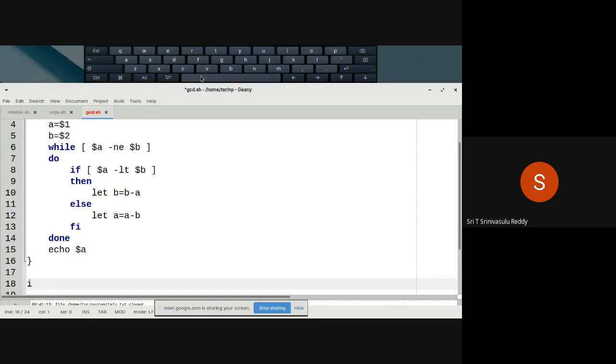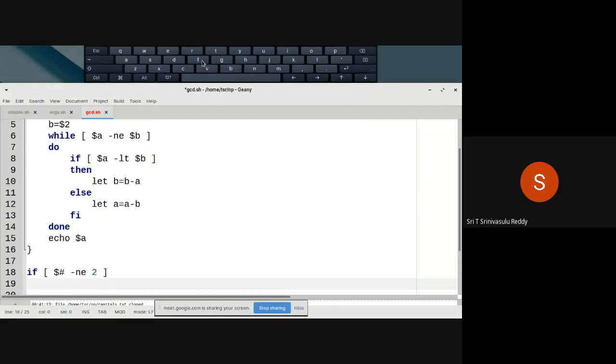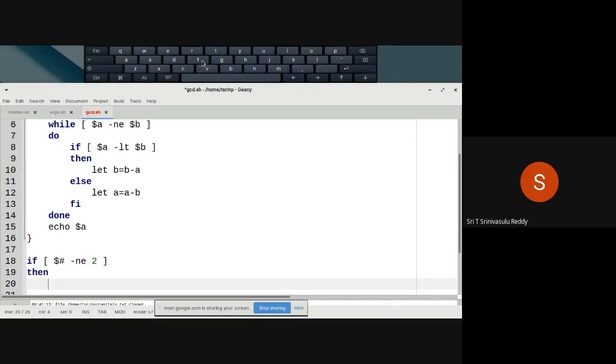In other words, you can say if the number of command line arguments, how do you know? It is $#. If the number of command line arguments is not equal to 2, then you have to display the syntax about how to use this particular command. Echo, and then you can say syntax or help or usage, right? You can say usage.